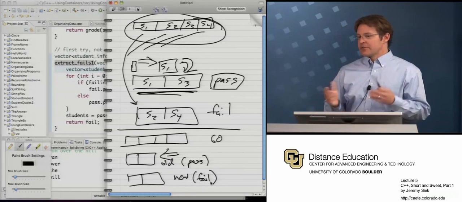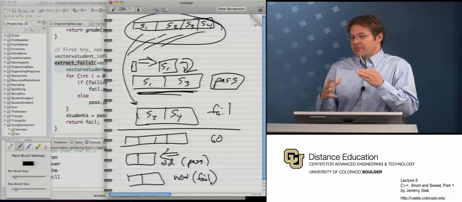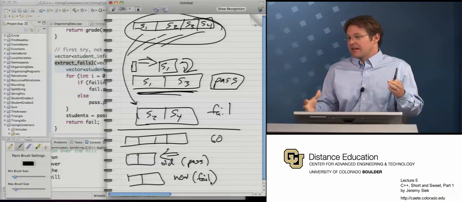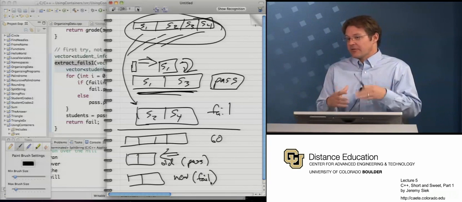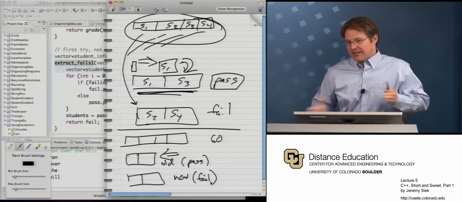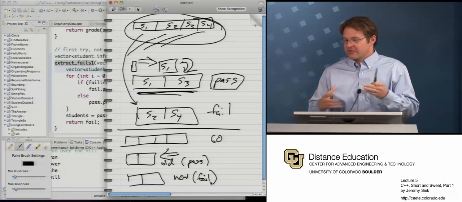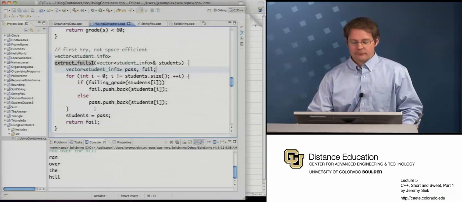Okay, so if we do it this way, the amount of space we'll need is going to remain sort of the same as at the beginning of the program, right? We're going to have this student vector, and we're going to be shrinking that vector and increasing the size of the fail vector. So we're not inducing any new space overhead. Okay, so let's see how we could do that.